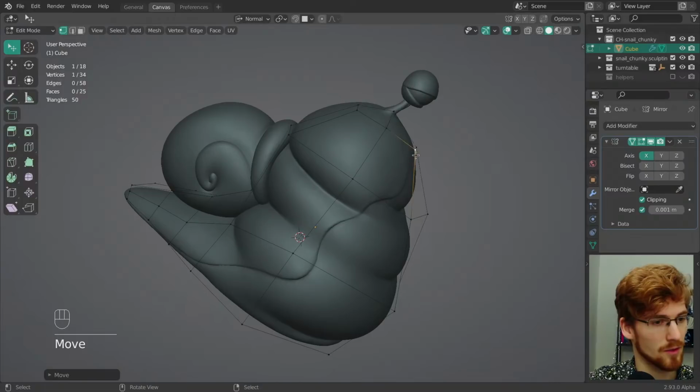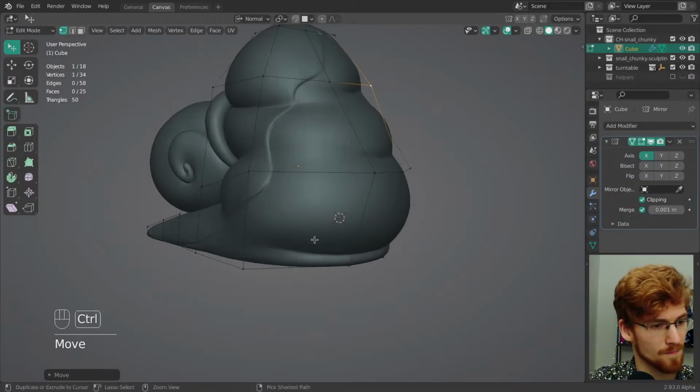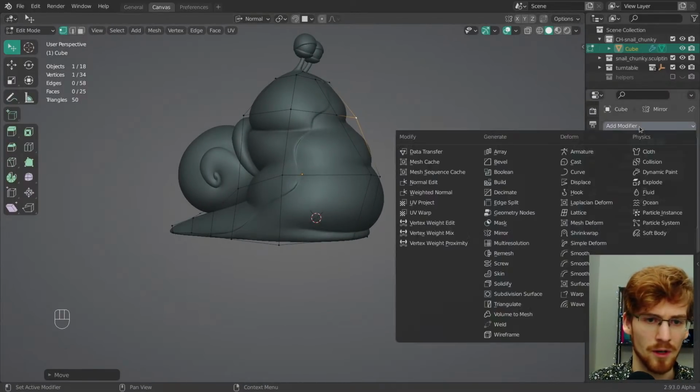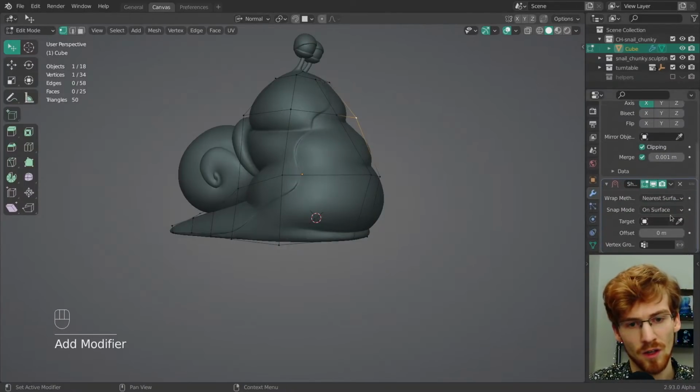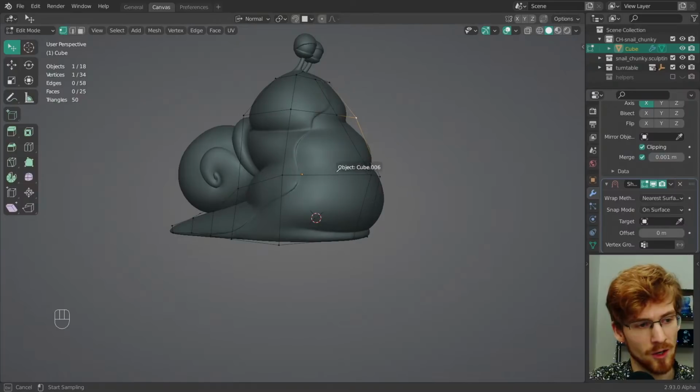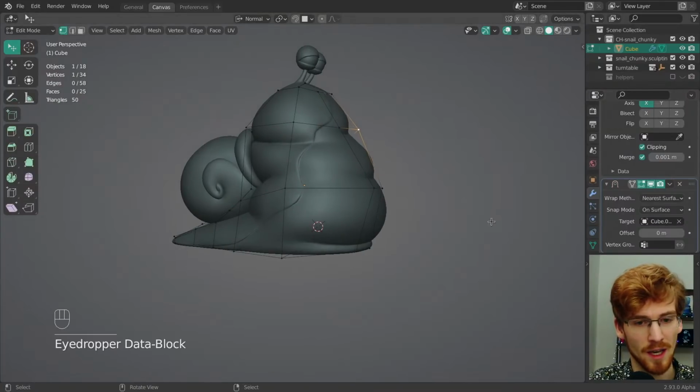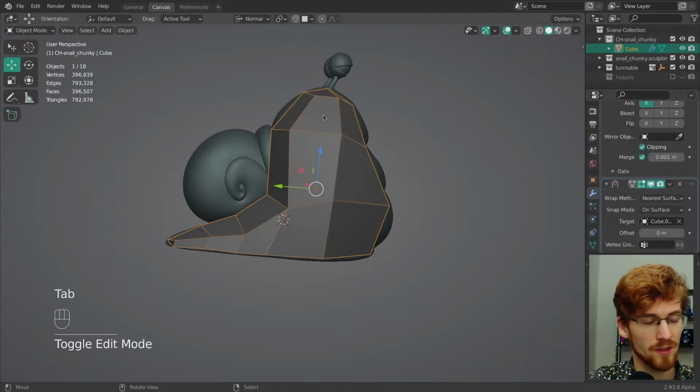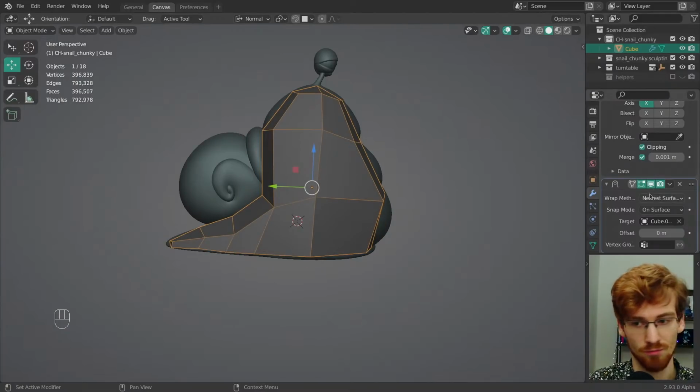Like this, sort of. This is already getting pretty far. What I now like to add is a shrink wrap modifier, just so I can immediately pick a target, which is the sculpt over here. And now it is shrink wrapping the result, so basically snapping everything onto the sculpt.